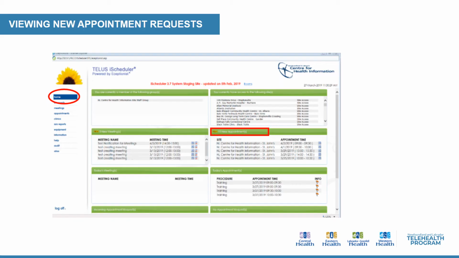This section will provide an overview of the following: viewing new appointment requests, accepting and declining appointment requests, and reviewing appointment details after an appointment has been scheduled. On the home screen of iScheduler, you are able to view new appointment requests. Select Home at the top of the left iScheduler menu to return to this screen at any time.